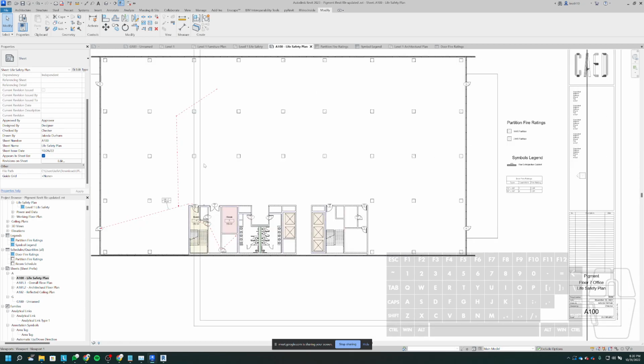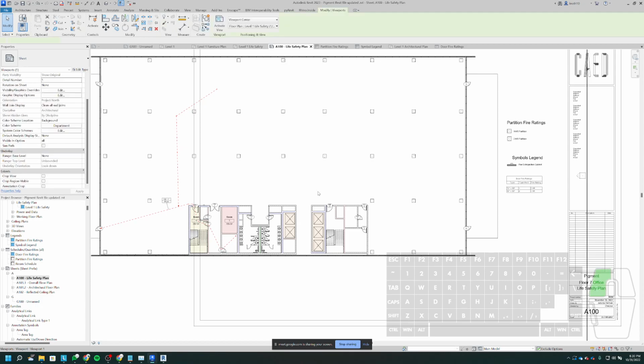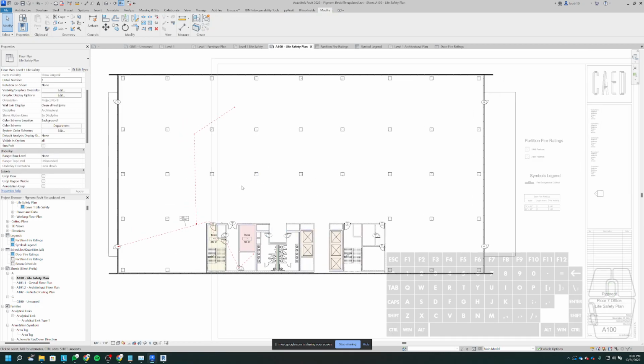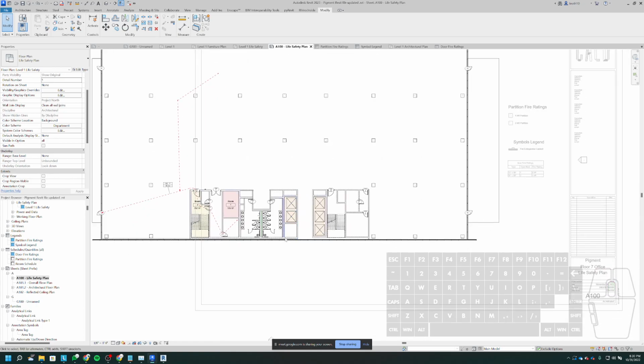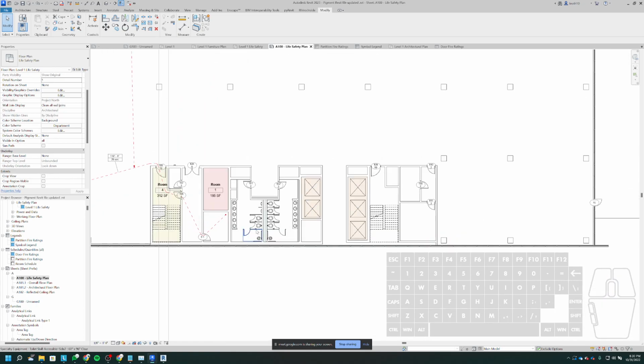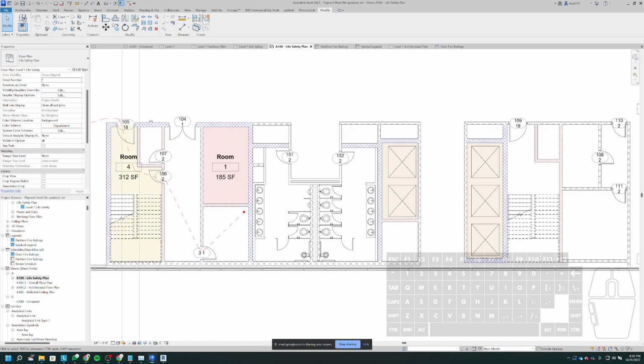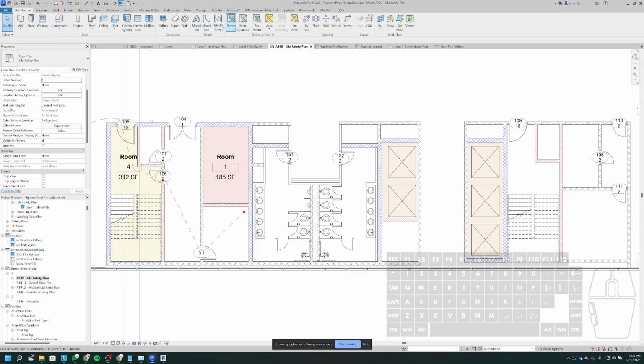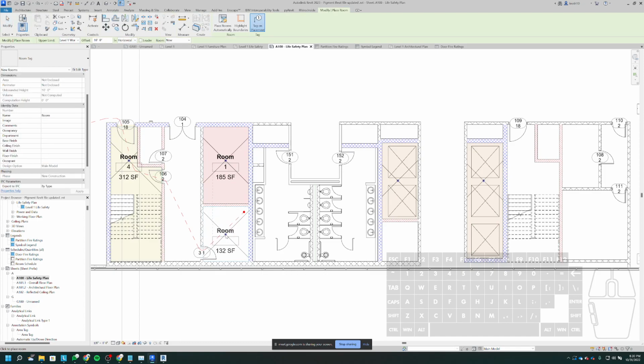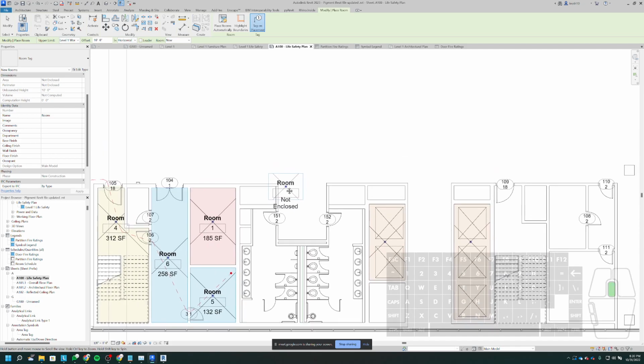So if you're wanting to show stuff like that on your plan, what you would want to do first is use the room tool. So if I activate my floor plan view here on my sheet, I want to go ahead and add in rooms for all of these spaces that I want to note. Okay, so if I go to architecture and I use the room tool, I first want to place a room in all of these spaces.